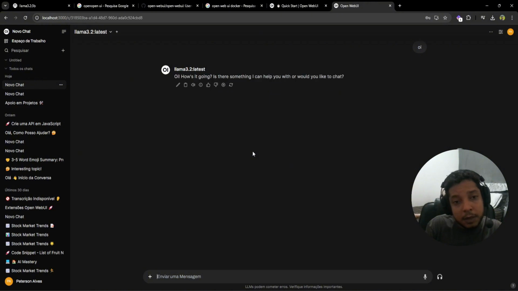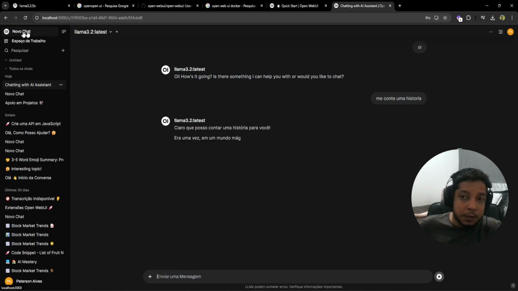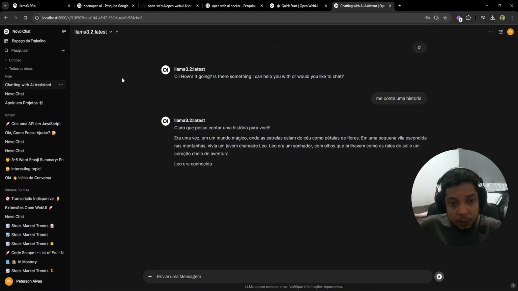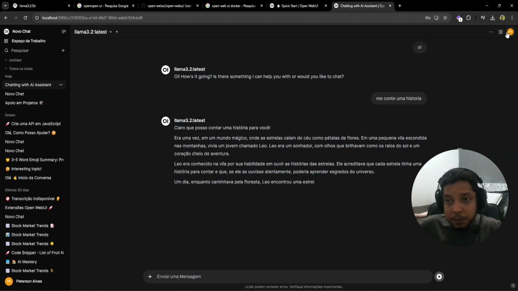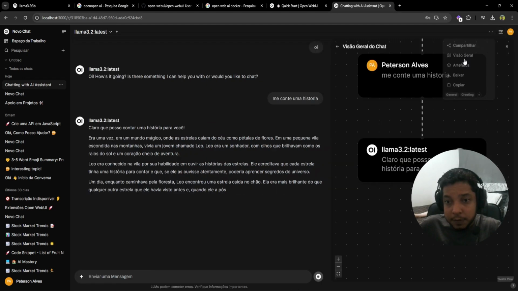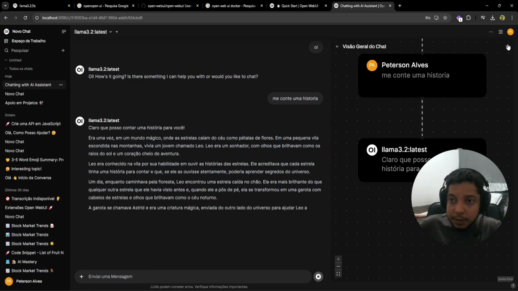So the Llama in the background. Here you have a ChatGPT-like chat running locally on your PC as anonymous without sharing data externally. You can add users, add other models, make other settings, the playground, the overview.